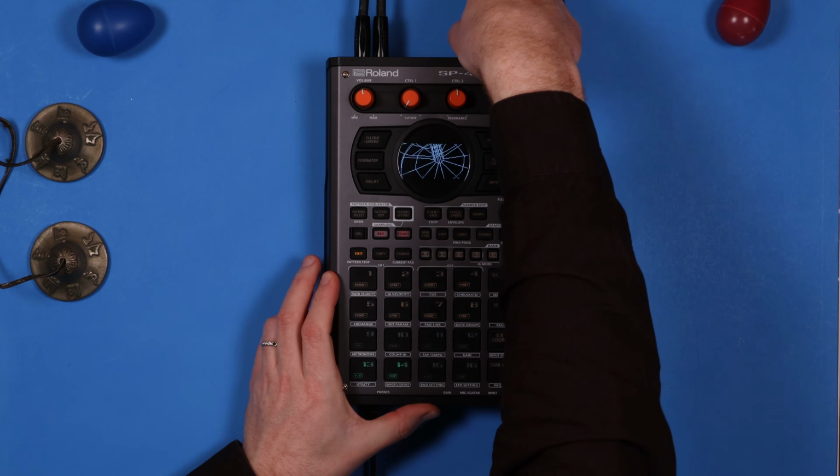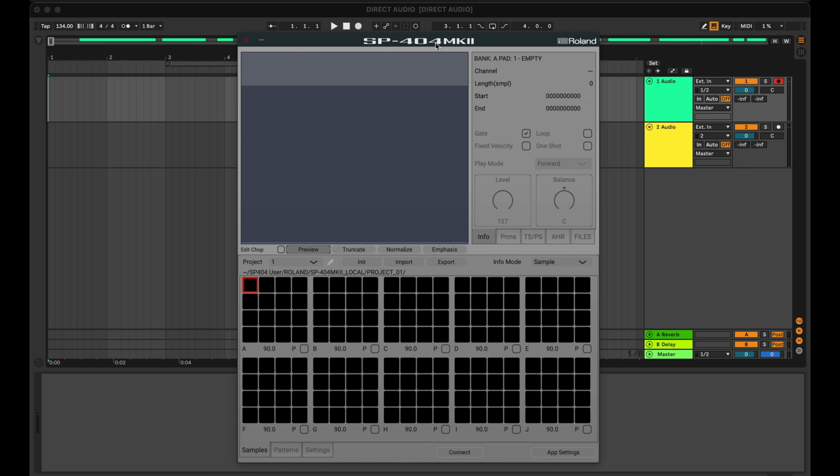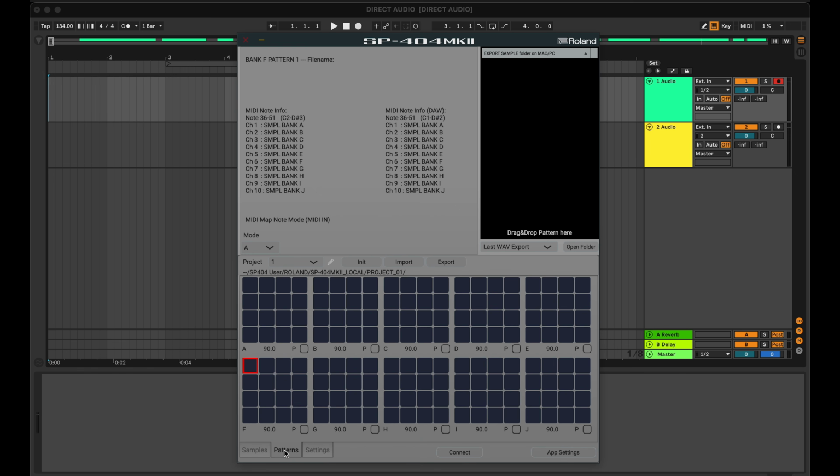So now what I'm going to do is connect the SP to the computer via USB-C. I have the SP-404MKII app open here. This is free, you can grab it on Roland Cloud. And I'm going to go ahead and press connect. And the SP is connected now.